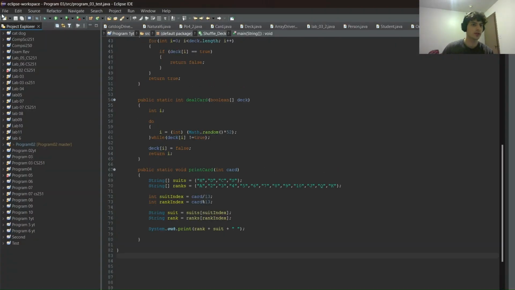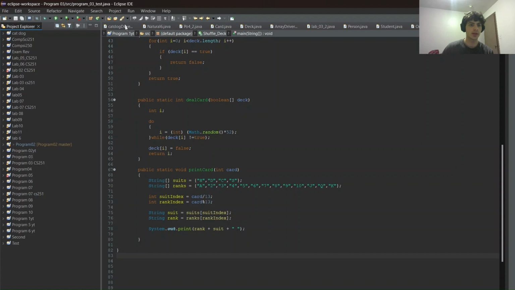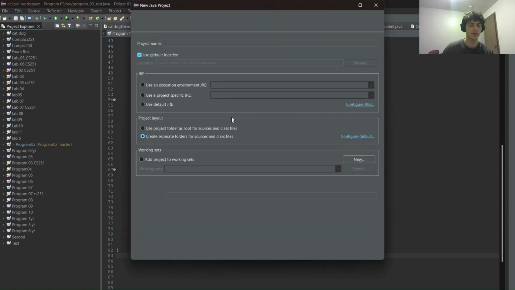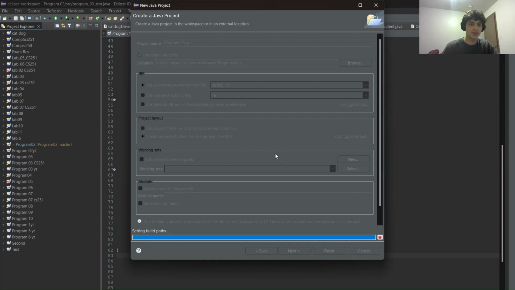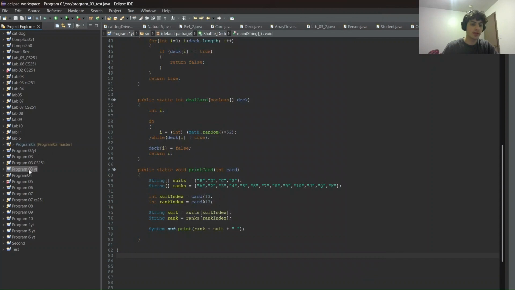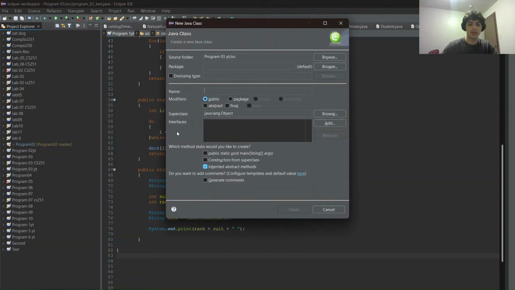Let's go to File, New, Java Project. Wait for this to load. Nice. Let's do program 03 YT. Do YT for tutorial. Now that we have program 3 made, we can right click and go to New Class, and we'll name this ERA calculator. We'll just do ERA calc. We'll turn this main method on and then press finish.